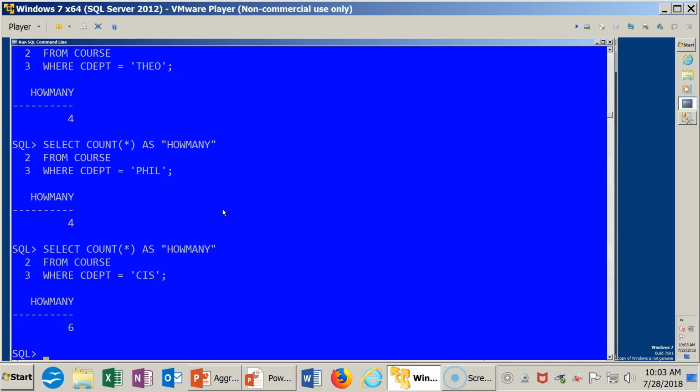Okay, here what we're looking at is select the average lab fee, and I'll do the grouping, but I'm not going to select the column just yet.